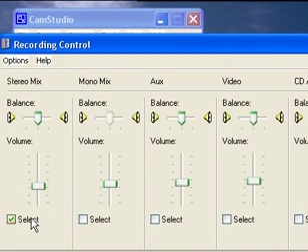Stereo mix is what you want to have selected, but I think CamStudio automatically does that for you. I'm not really sure. Having stereo mix will record, I believe, your microphone and the game sound.